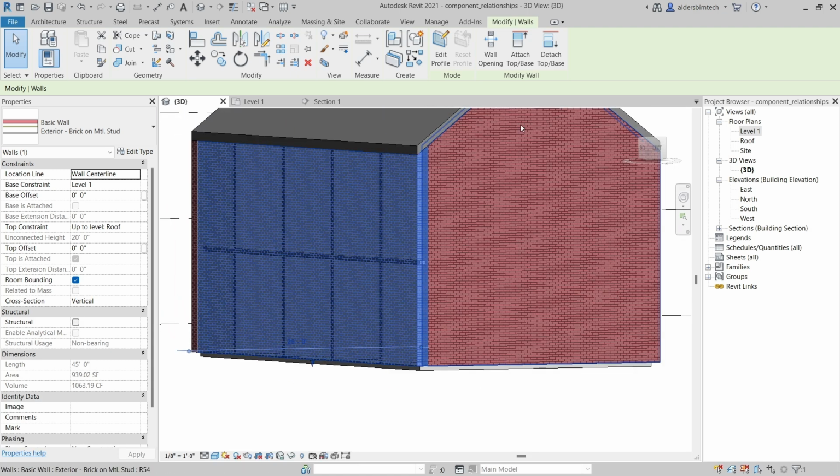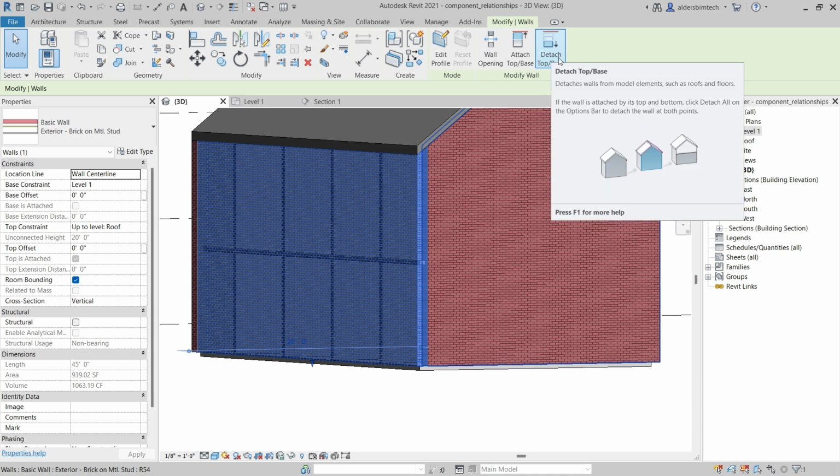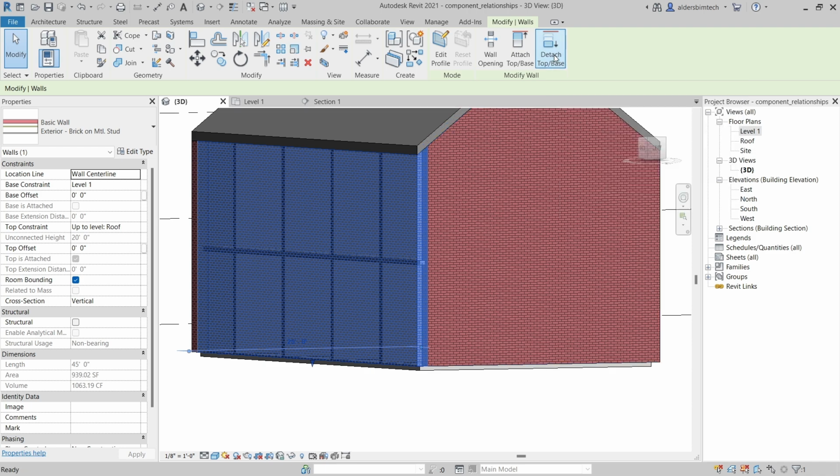You'll also notice here that we have the detach top base option. If we need to detach, we could detach it all. I'm not going to do that for this example.